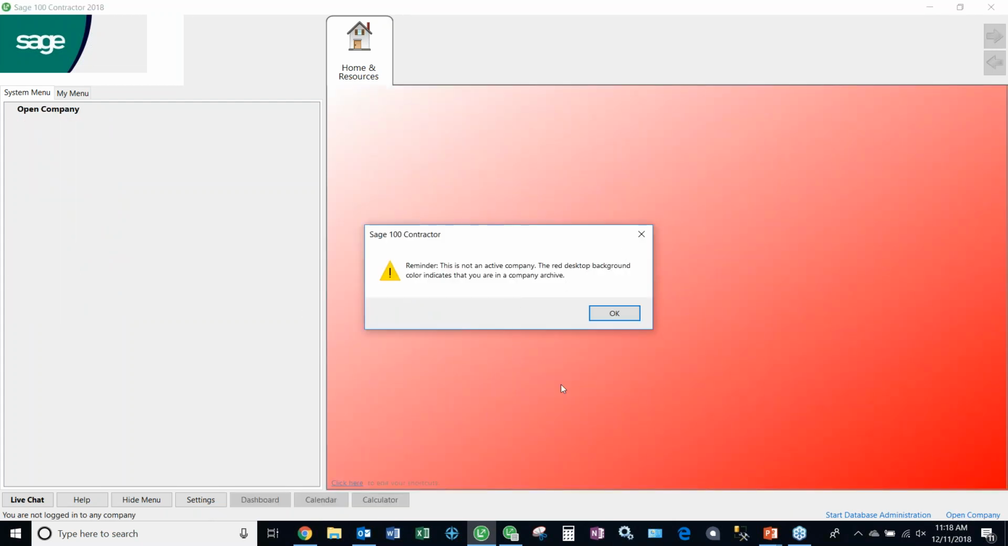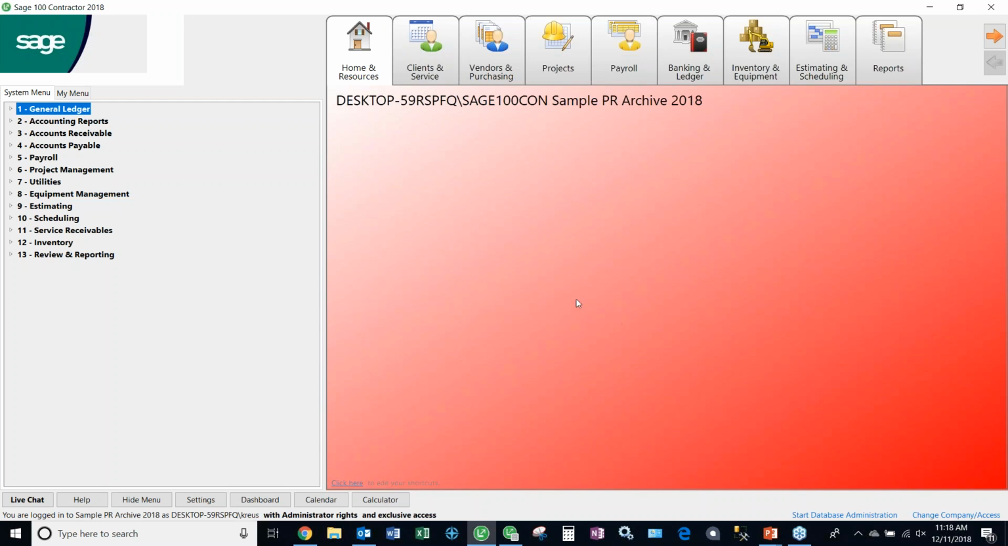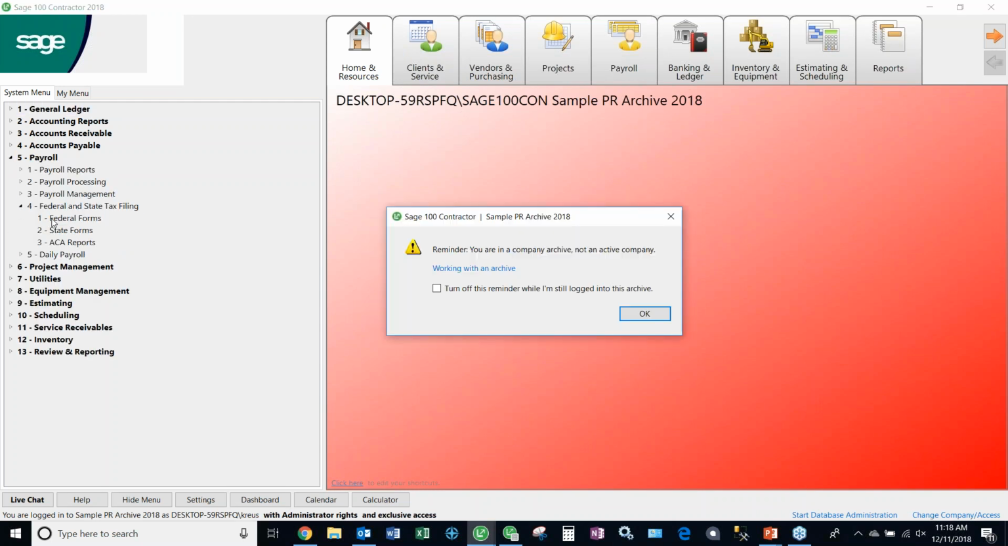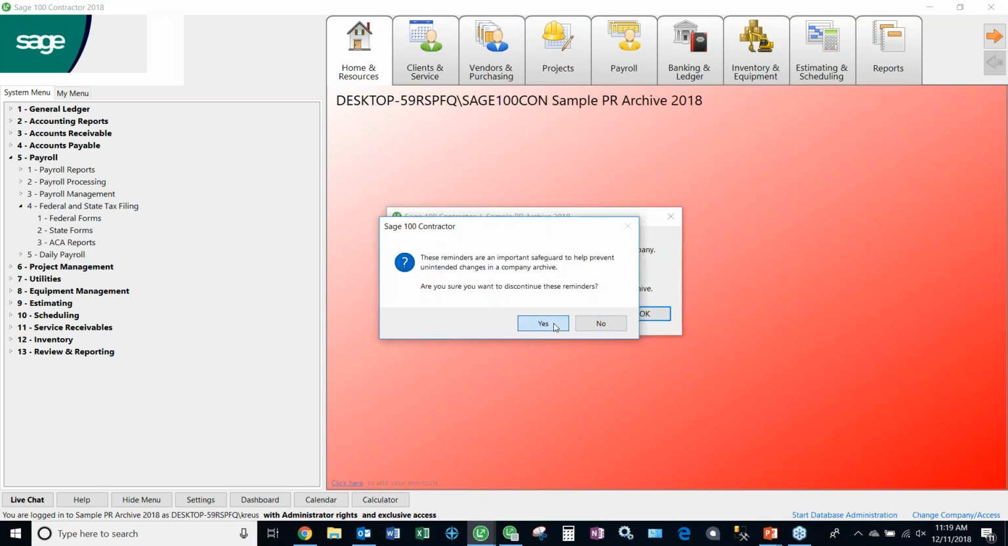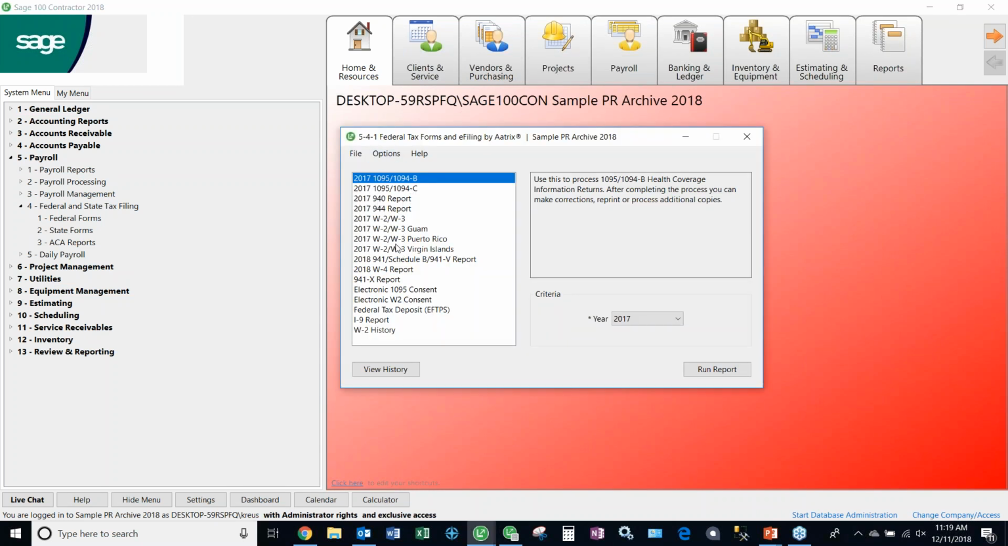They give you constant reminders when you're in the archive company that it's not an archive, and they also have this red background. So you can turn them off as you move forward. But when you go into the 541 screen, I'm going to turn off the reminders. This is where you can see all of your options. I'm going to choose to generate the W-2s and W-3s, and I'm going to select the current year.